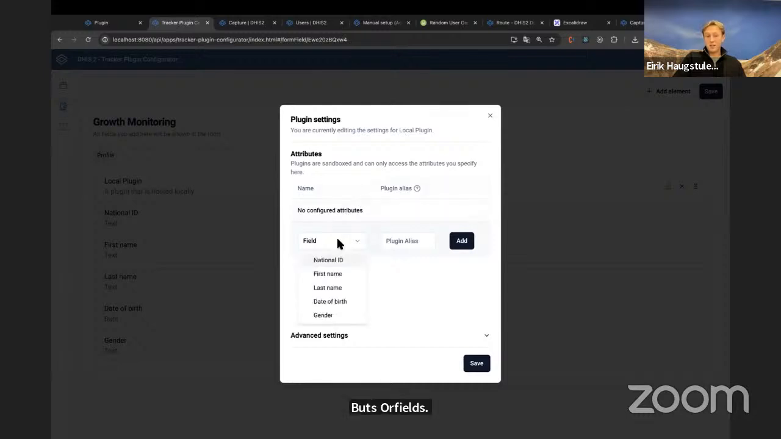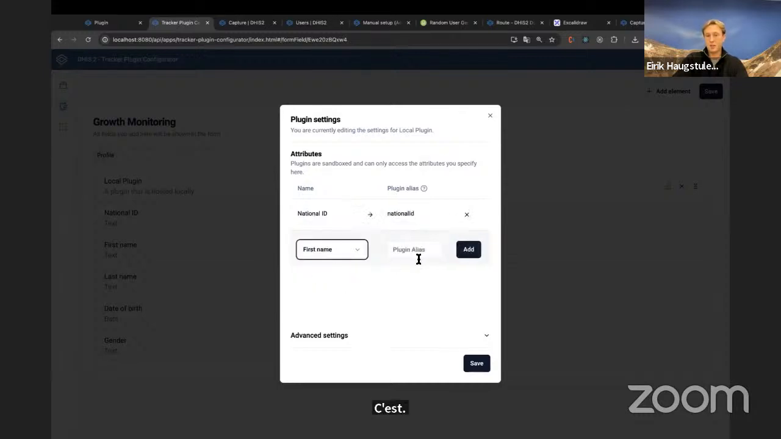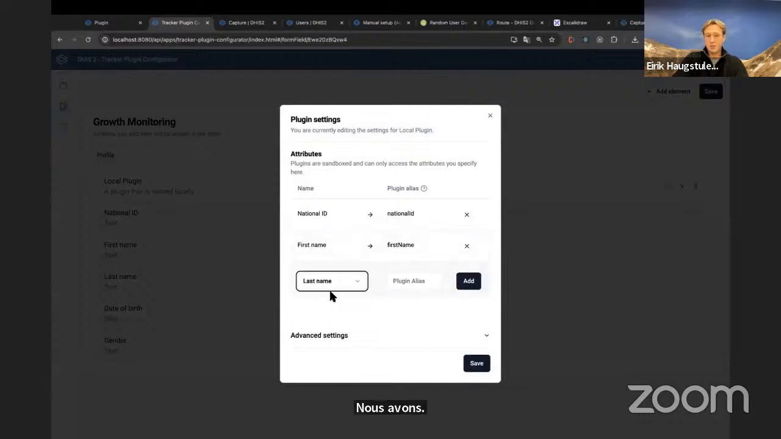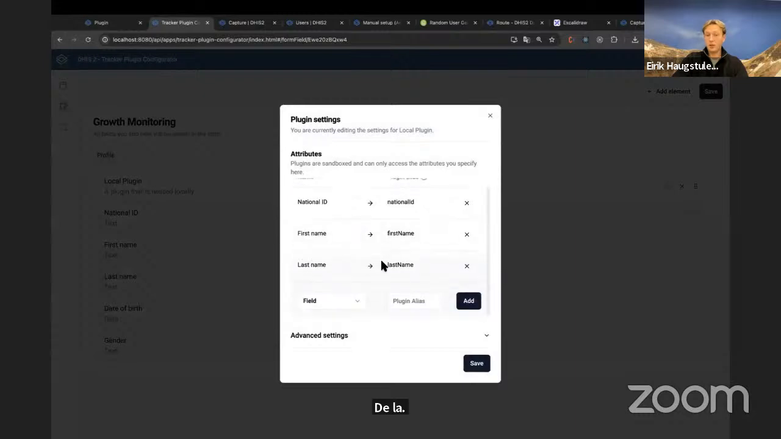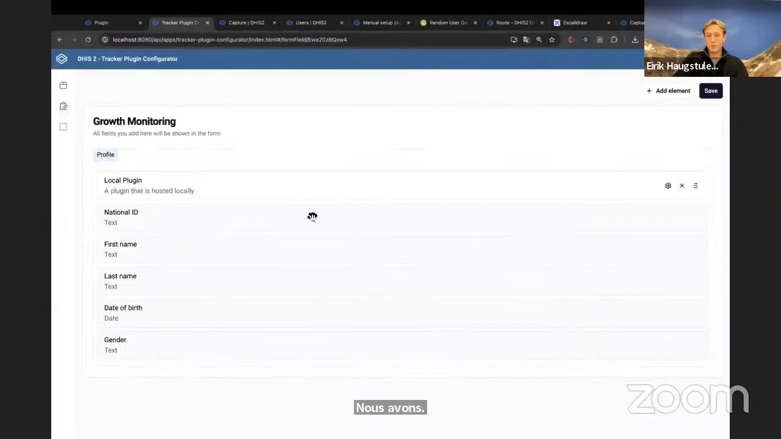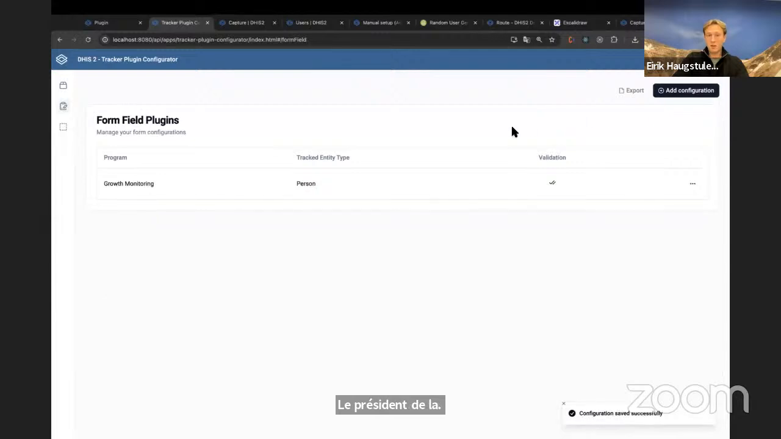What this basically means is that you have to go through and set up, for example, the national ID. I want the national ID to be accessed by the plugin, and the plugin will refer to it as national ID. I'll go through what this means, but for now we just add the first name and the last name. You can see that I'm adding something called the plugin alias here. This is what the plugin will refer to this field as. And I'll show you a bit more how this works. I'll save the configuration. Everything seems to be working fine.